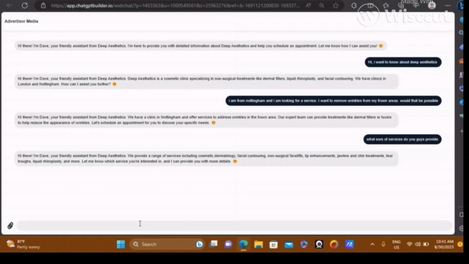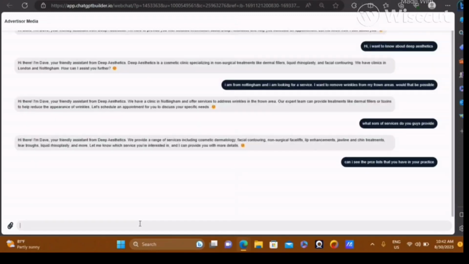That's really great. The problem is I don't know which service I really want. I just said, hey, I want to remove my wrinkle from my frown area. The next thing that I'm going to ask is, can I see the price list you have in your practice? So let's see if we will be able to get the price list.